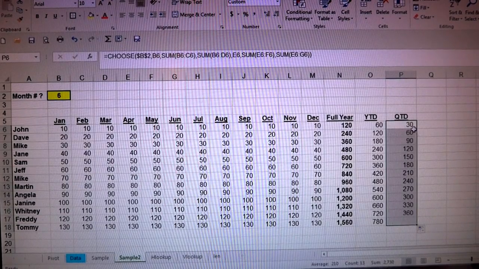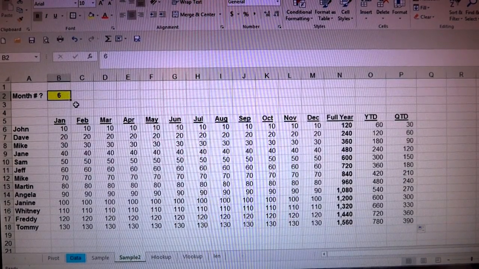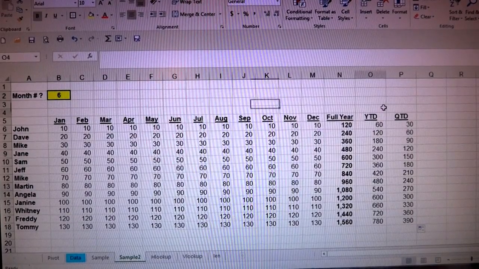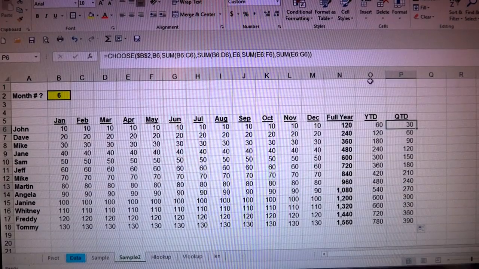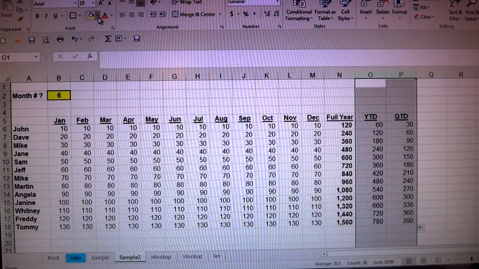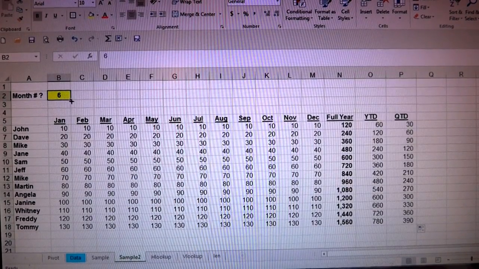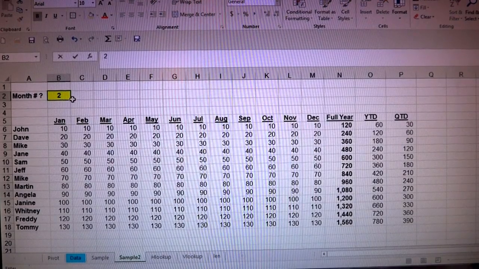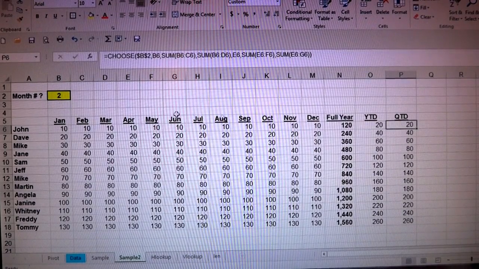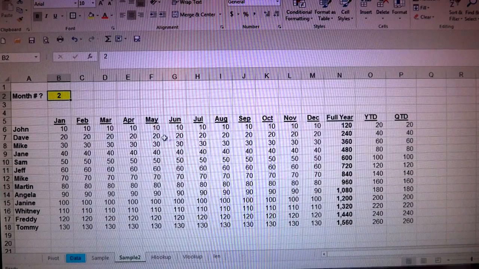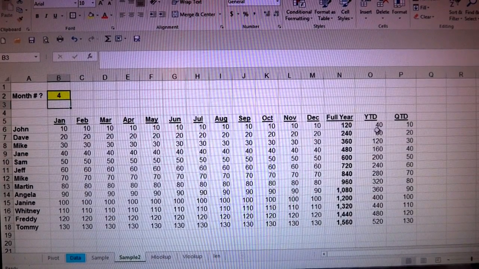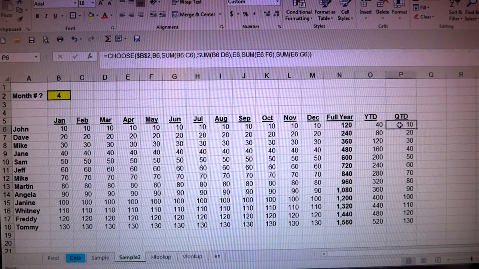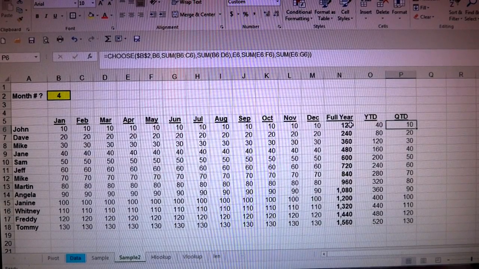So I'll copy my formula down. Now, no matter what I change this to, up until 6, because that's all I did for the quarter, both of these formulas here will update. So these will all update. If I change this to 2, these will go to 20, and this will go to 20. Year to date and quarter to date will be the same for the first quarter. I'll change this to 4 now. This will be 4 months' worth, and this is now 1 month's worth, just April.